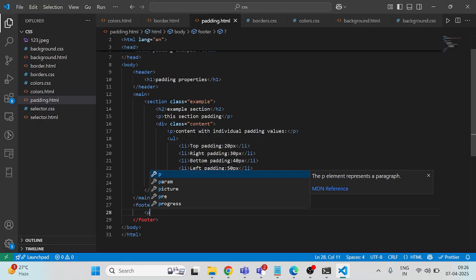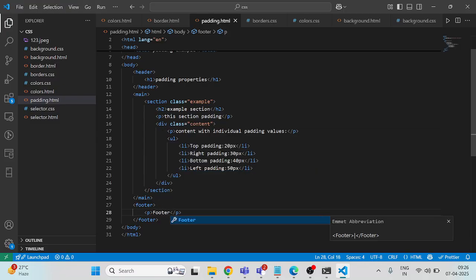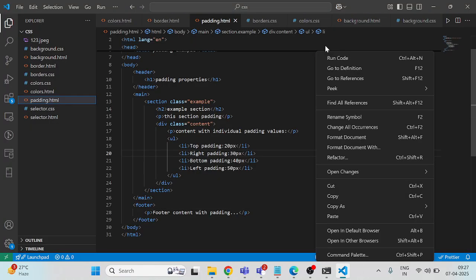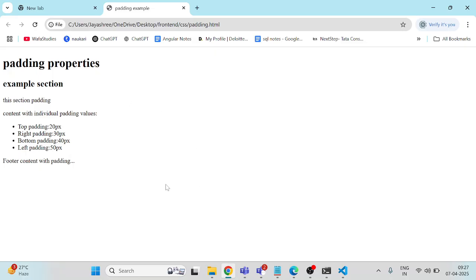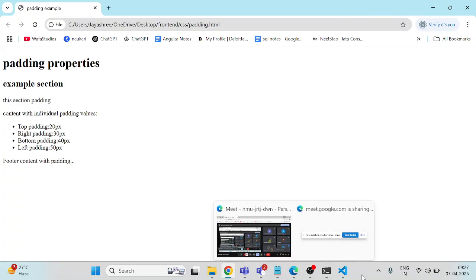So here I am taking footer content. Okay, footer content with padding. So I am taking like this. So we will see how it will be presented. Click on mousepad, right click on mousepad, open in a default browser. So without CSS it will be like this. So I need to apply the CSS for this. So we will see.